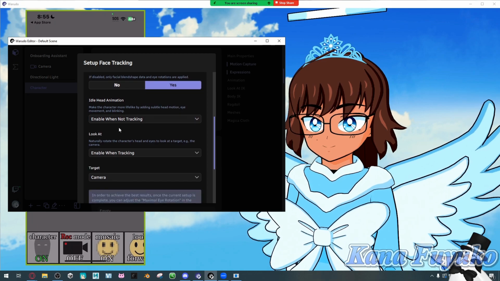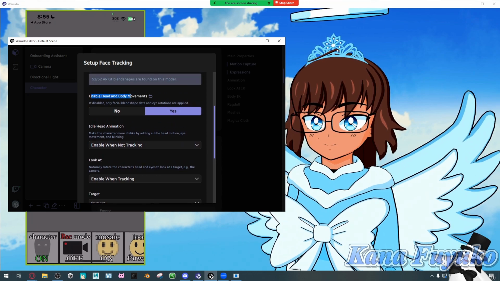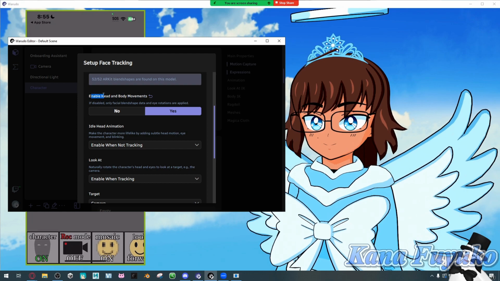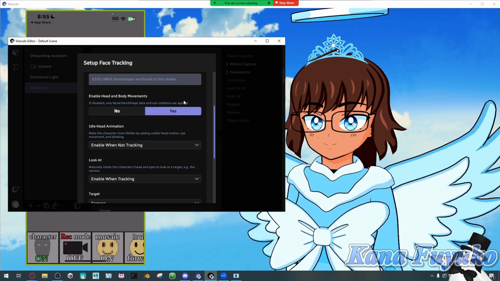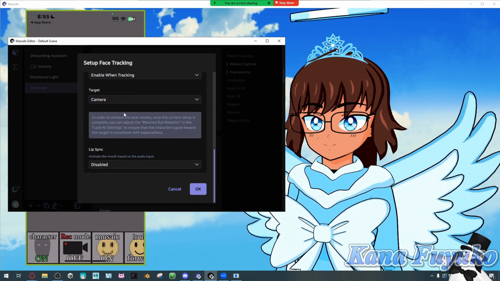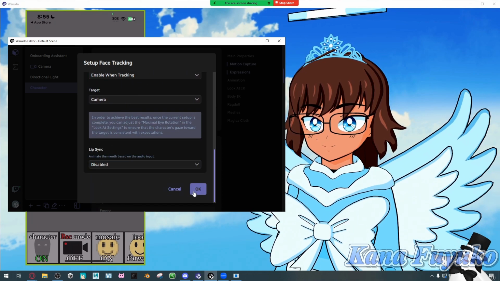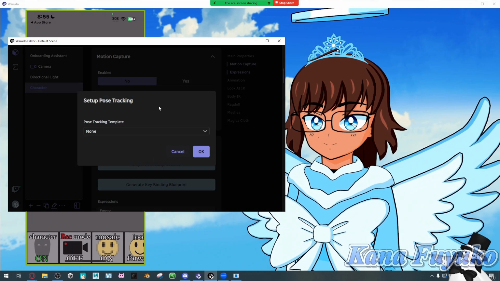You can mess with these other settings. I have mine set to enable head and body movements, and it says if disabled, only the facial blend shapes and eye rotation are applied. You can mess with this. I have another tutorial on lip sync, so I'll click on OK.